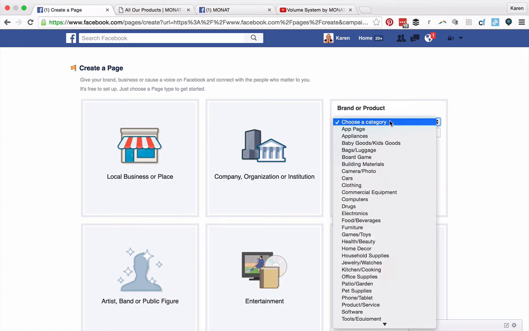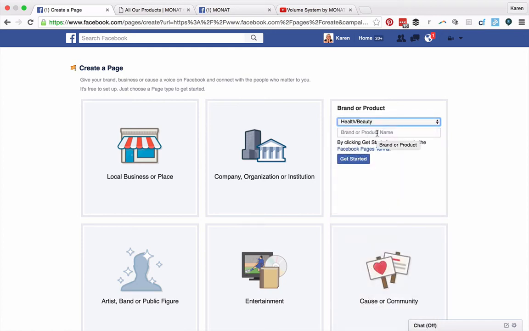Then you choose a subcategory such as health and beauty, and then you give your page a name. You must include the words independent market partner anytime you mention the brand name Monat. So I'm going to call my page Karen Clark Independent Monat Market Partner. You want to read the Facebook terms, actually read them. I've already done that, so I'm going to go ahead and click on Get Started.